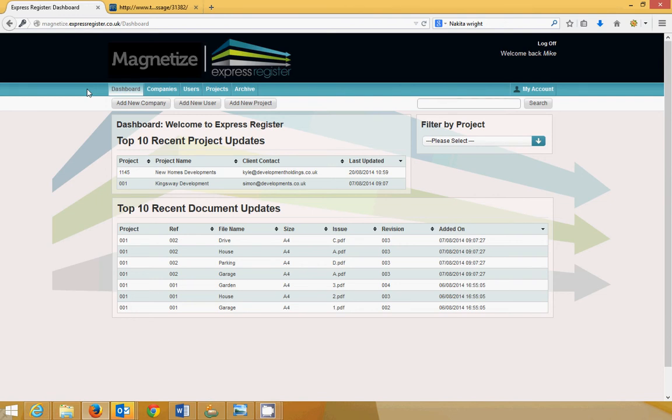Welcome to Express Register. Today I'm going to show you around the general interface for Express Register as viewed by an operator. An operator is a person that works for the company that is using the software to issue the various documents out to their clients. So start by going through the dashboard.